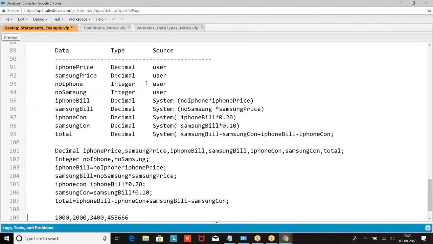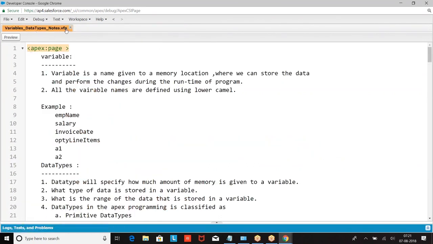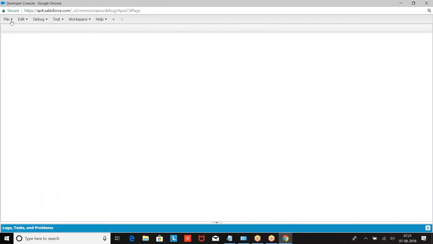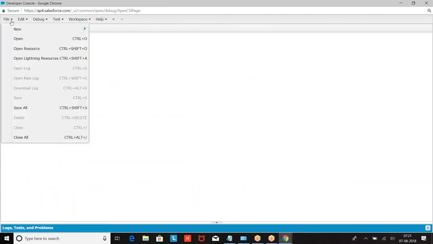What is the purpose of creating system.debug? That is to print the value in the log file. That's on the log, how the execution is running.